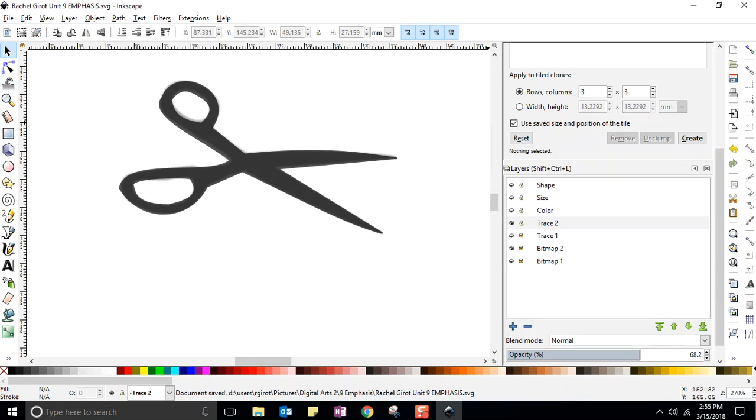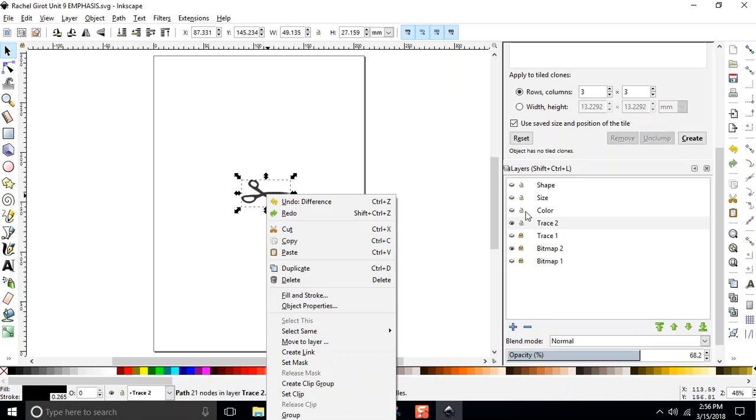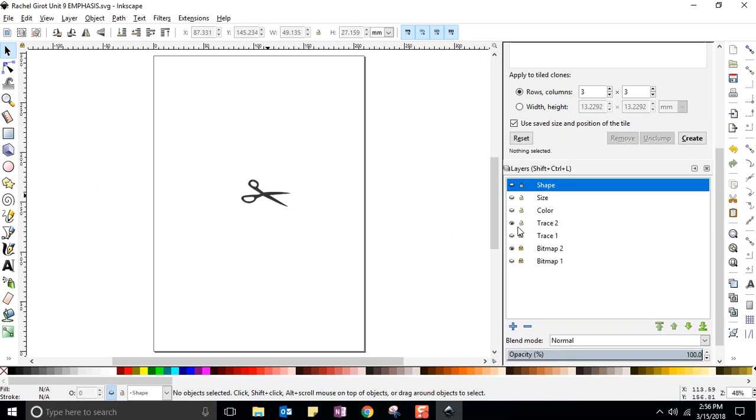Okay, so I got my scissors, and I'm guessing that we're probably just going to take it and copy it over onto the shape page, but I better read the directions first. All right, yes, that's exactly what we're going to do. So I'm going to hit the number 5, and I'm going to just click on the scissors that I made in the trace layer and click copy, and then go up to the shape layer, hide the trace layer, and hide the bitmap layer, and edit paste in place.